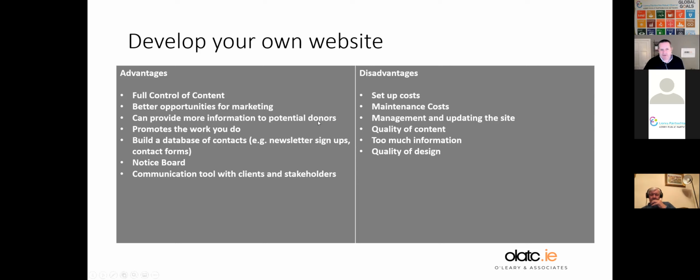You can provide more information to potential donors, like your video, and information on your policies and procedures. For example, schools would have fairly detailed websites now, and it's for parents' information. So it might be details of curriculum, the policies and procedures, the guidelines and rules and regulations, and they can also put up information on the site about stuff that's happening as well. You can promote the work you're doing. So again, you can let people know what you're doing on a regular basis, so they can see you're doing something as a group, as an organization.